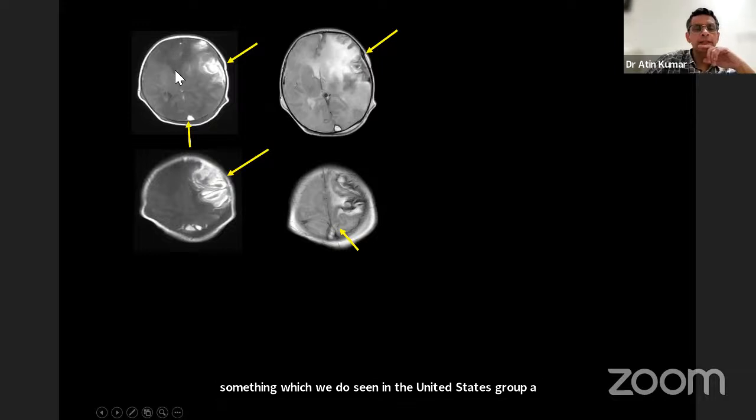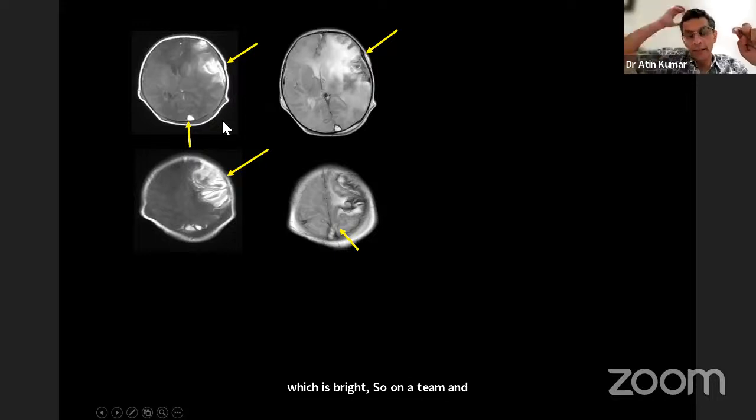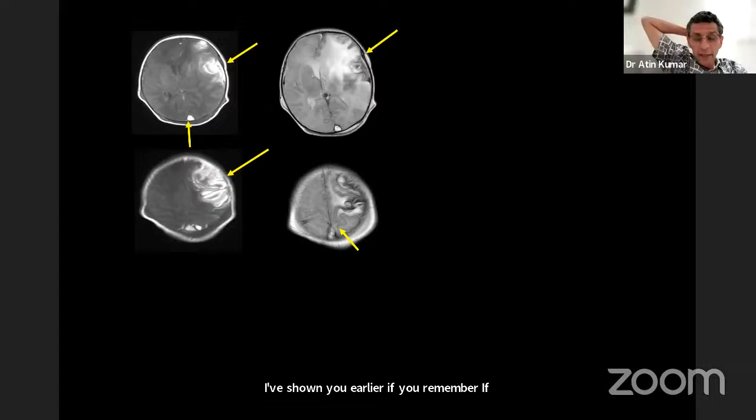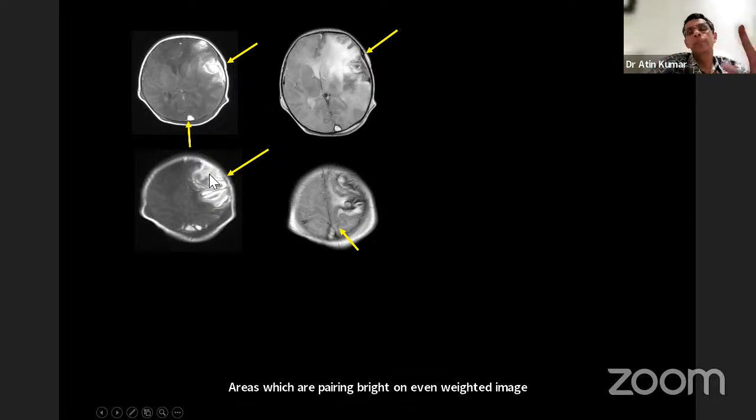Look at the ventricles: these are dark on the T1 weighted image, and the ventricle is bright on the T2 weighted image. On a T1 weighted image, you are seeing areas which are absolutely bright. I have shown you earlier, if you remember, if this is a plain scan, not a contrast scan, areas which are appearing bright on T1 weighted image, most commonly it is bleed.